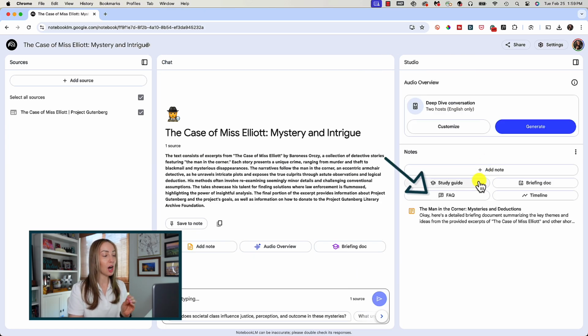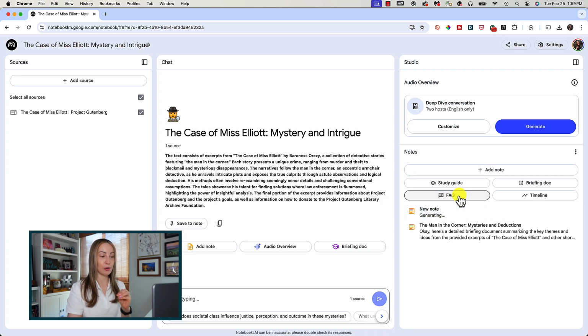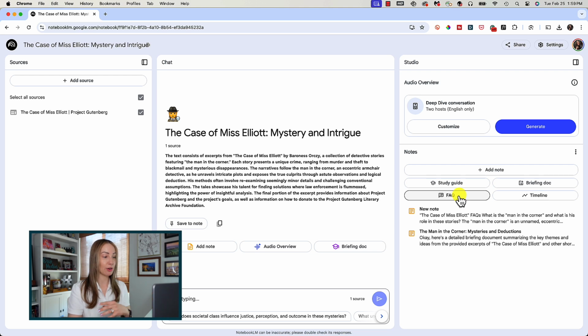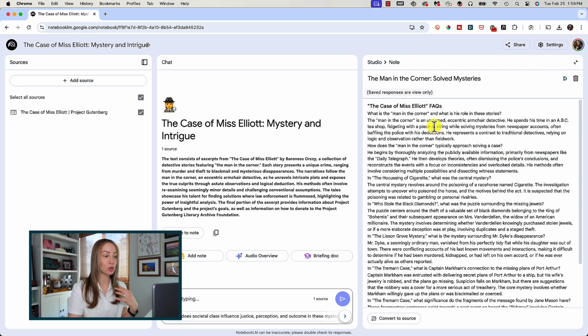Or you could choose the option to create an FAQ doc. In that same source panel under notes, you'll click on FAQ. And typically this happens in a matter of seconds, could be minutes, but NotebookLM will generate an FAQ based on the sources. So check this example out.